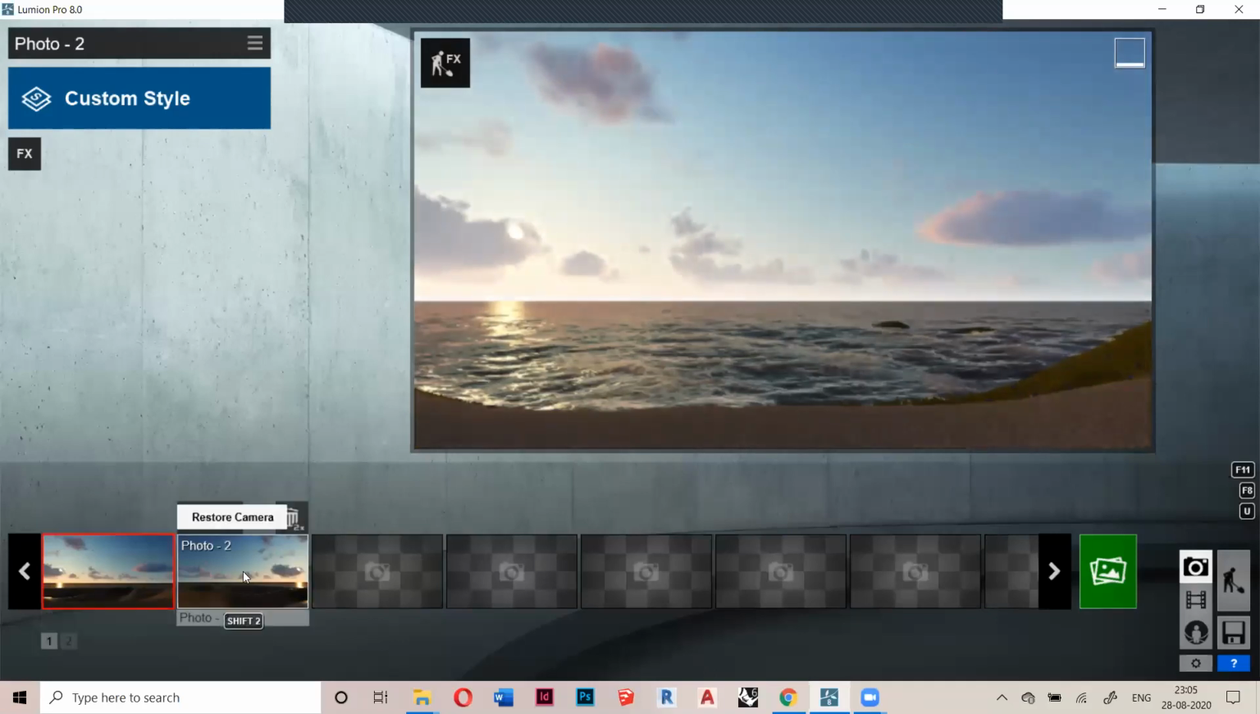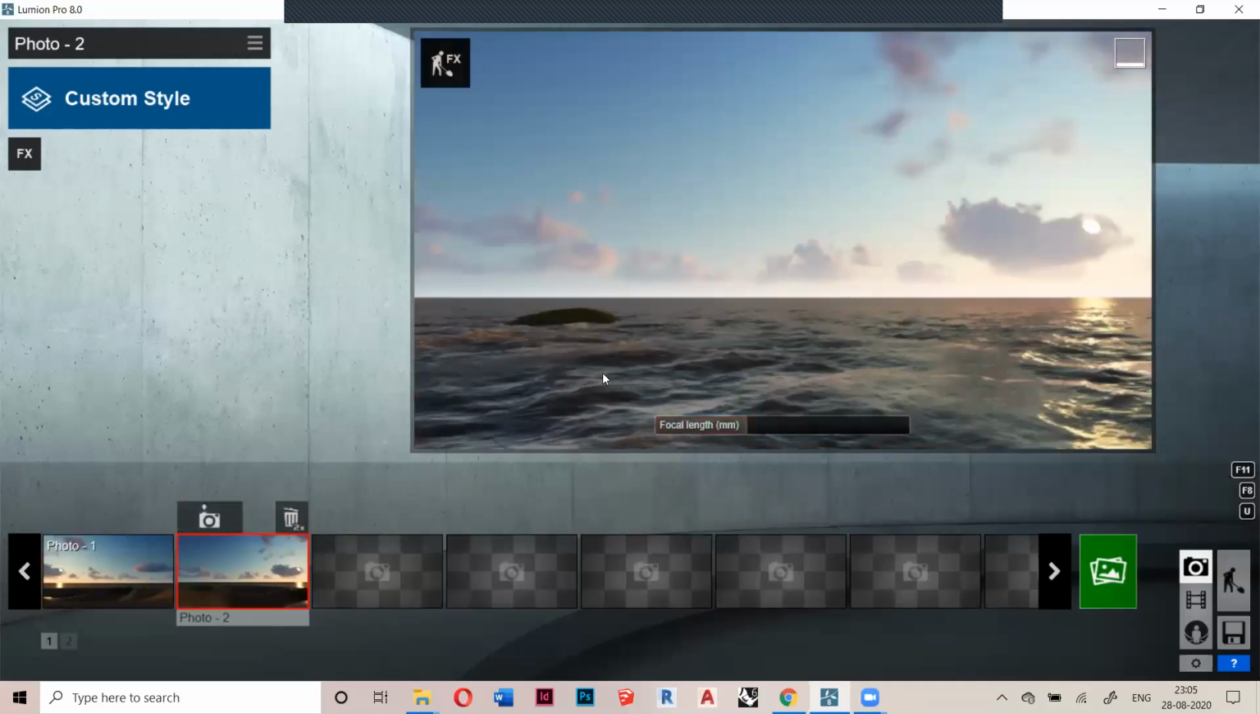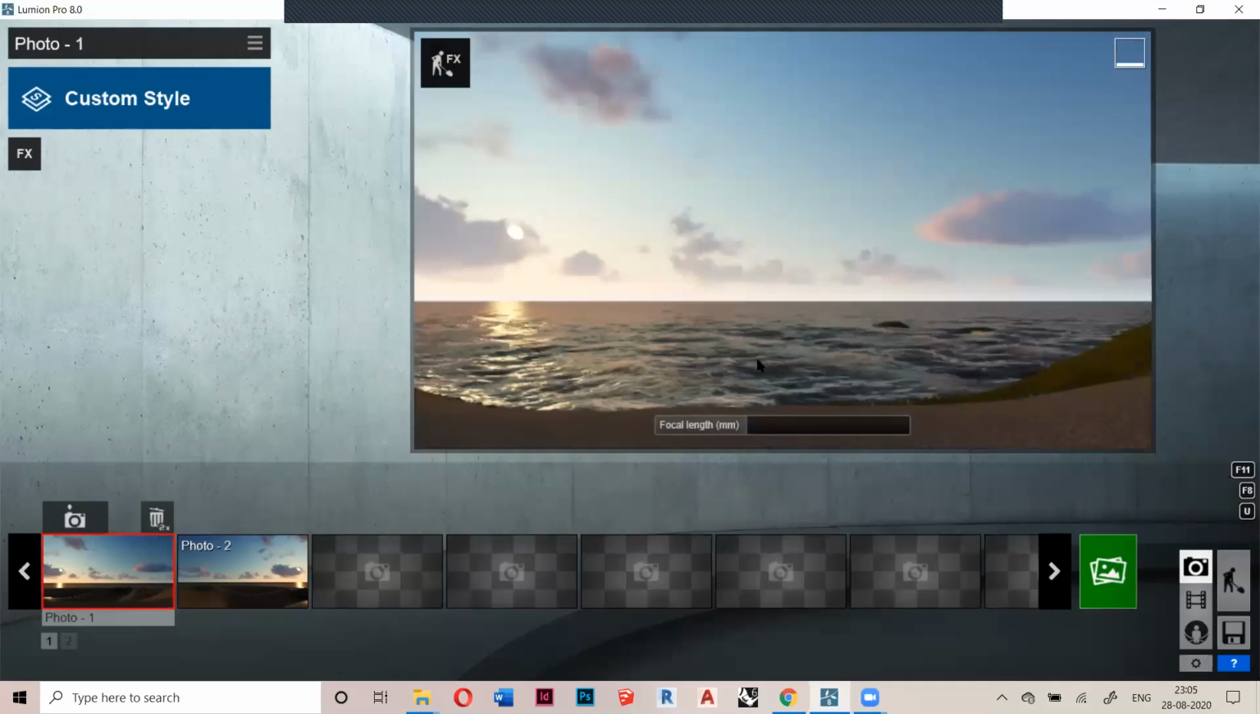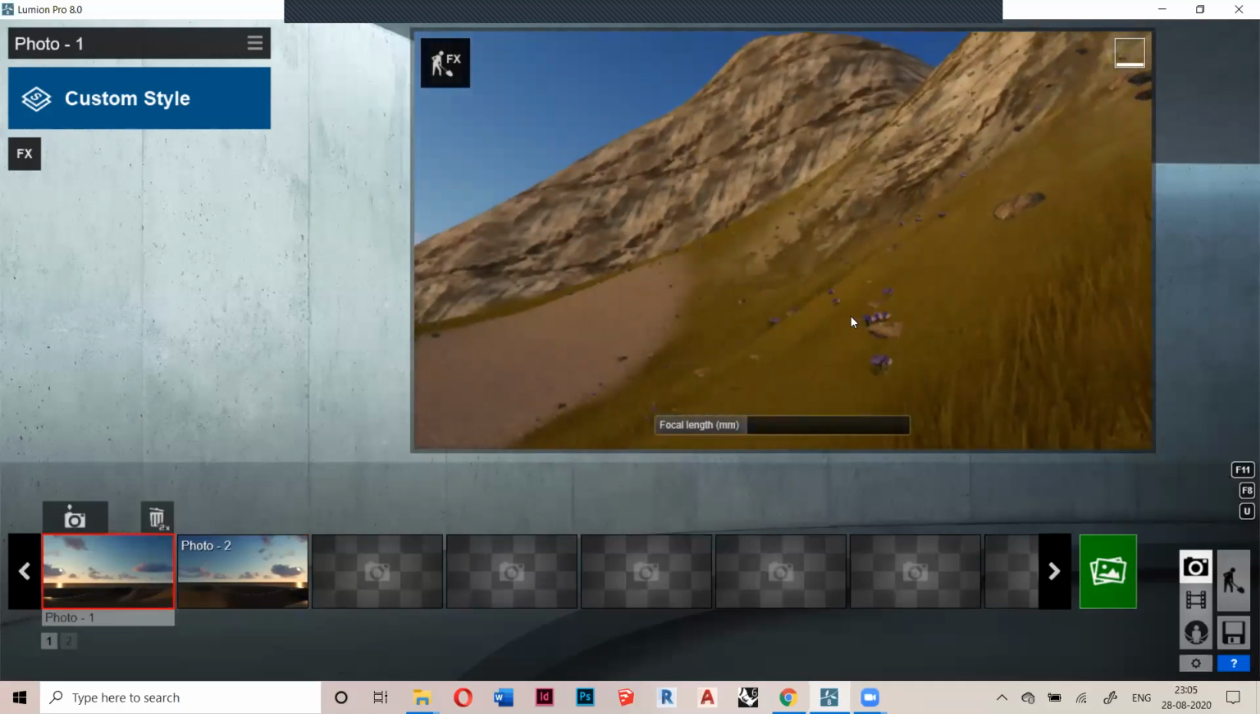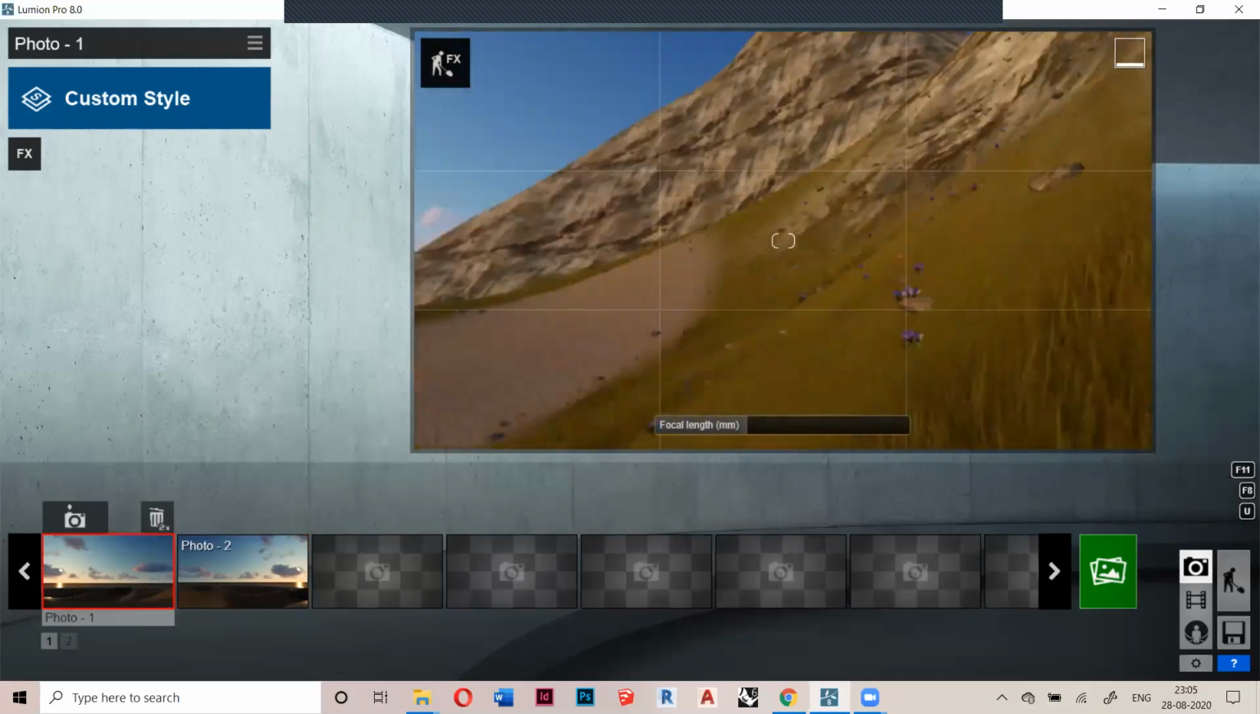Now, okay, we haven't shown the grass part. So even in the render, we'll be seeing those parts updated.